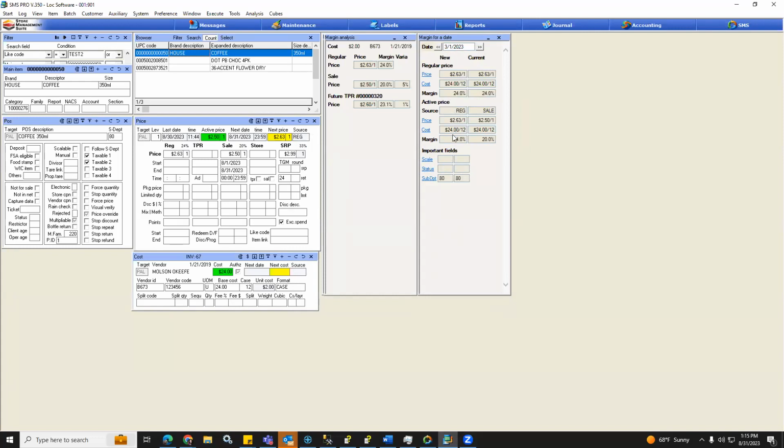And so my margin was exactly the same. However, coming down to the active price, there is a difference. On March 1st, my active price was my regular price. It's showing me the source and it's showing what the active price was at $2.63. My cost was still the same. It's showing me that as well, so I can see what margin I was making on this day on the active price. Now, my current is what's currently in this item. So currently my item is on sale. So my active price is $2.50. My cost is still $12 for 24. So that is lowering my margin to 20% because my retail price is lower. My active price is lower.